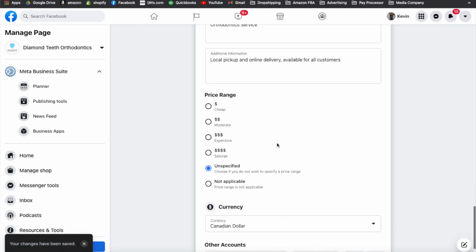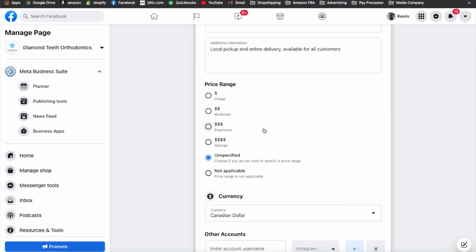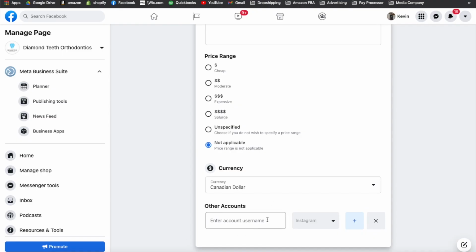Down here for price range, this is typically something that you would be using if you had some form of a restaurant business. Customers do enjoy seeing the average price range for food items. Down here for other accounts, we're not going to do this yet. We will link them to our Instagram page if we have it later on in this video.